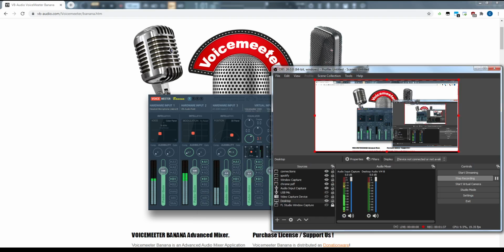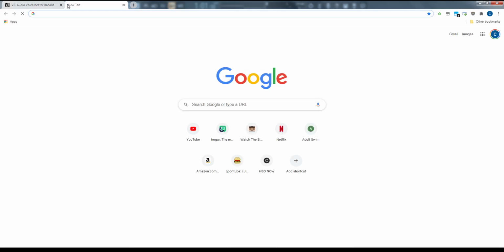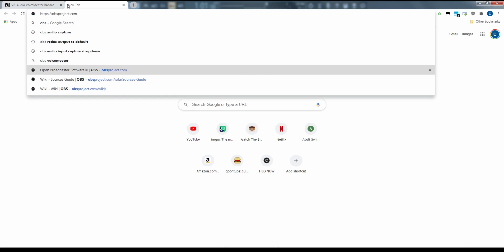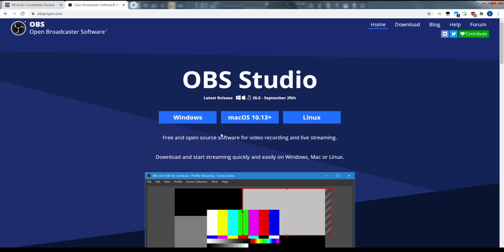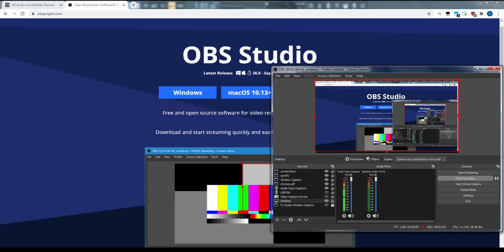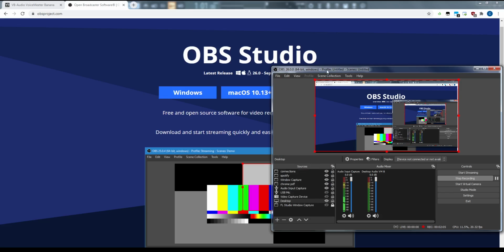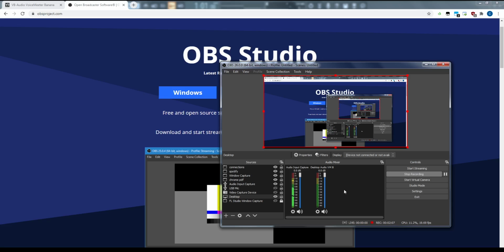Alright, so then the third piece of software you're going to want is OBS, which is OBS Project. Download the one you want, and when it's installed, you're going to want to come over here and add some sort of source, either your desktop or window or an audio source. So let me rewind a little bit.